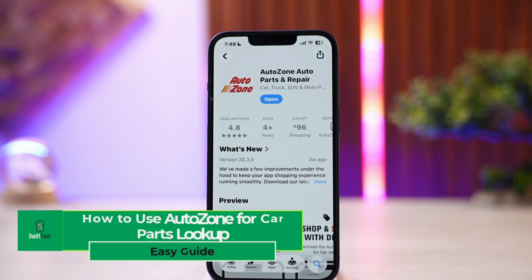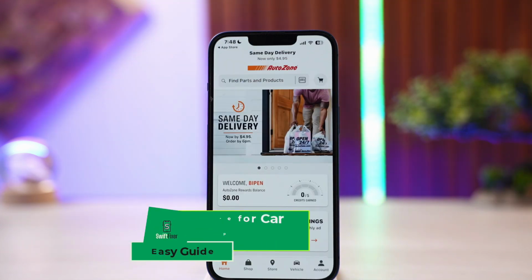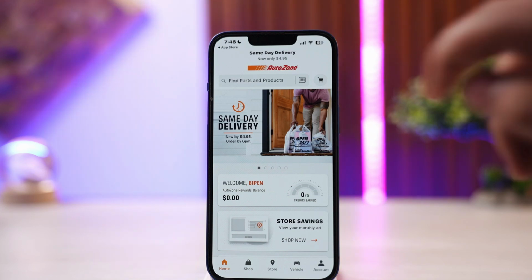How to use AutoZone for car parts lookup. Well, to use AutoZone for car parts lookup, you want to open up AutoZone. Once you open up AutoZone, you'll be able to see the option to find parts and products.